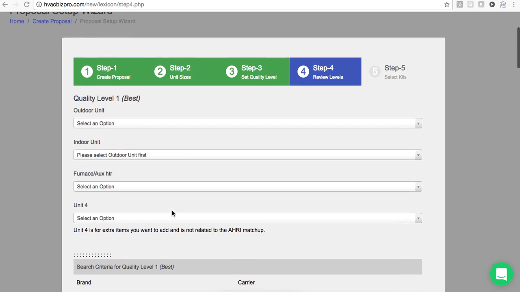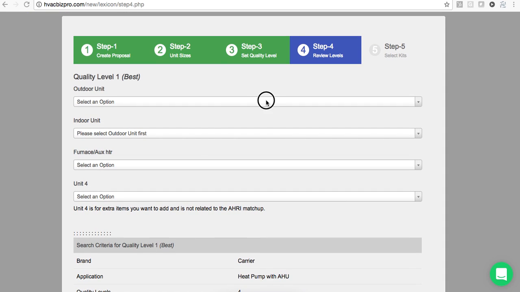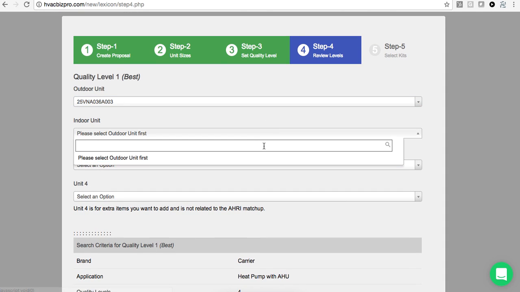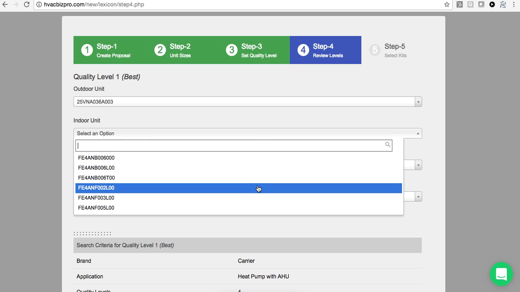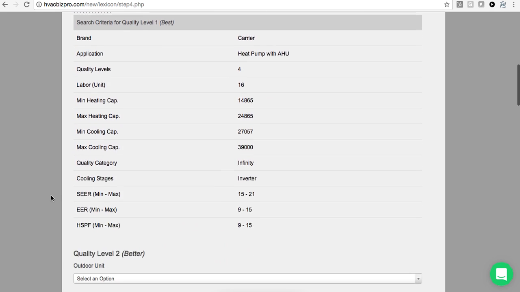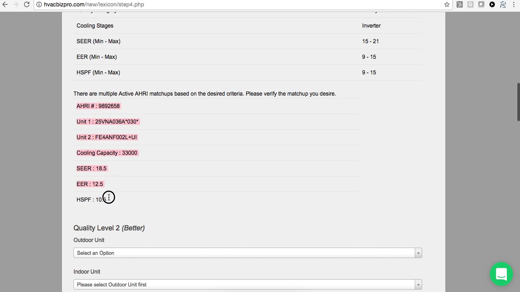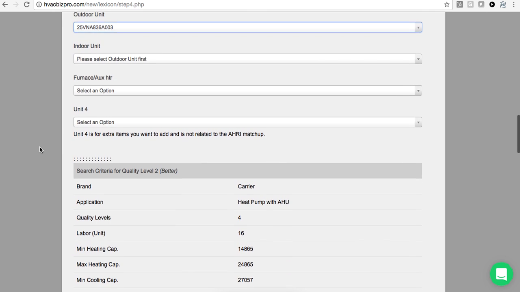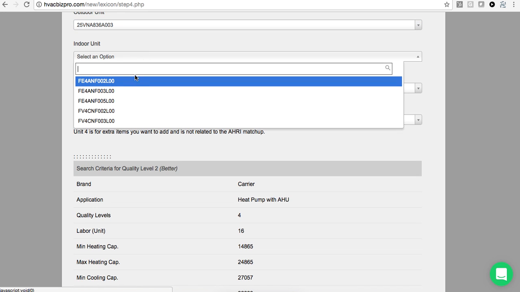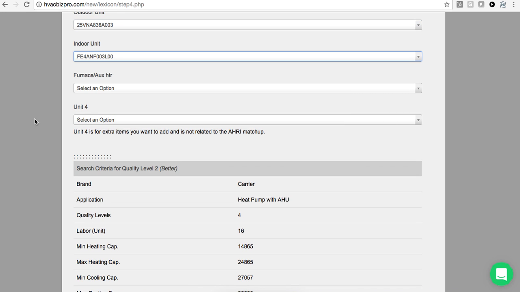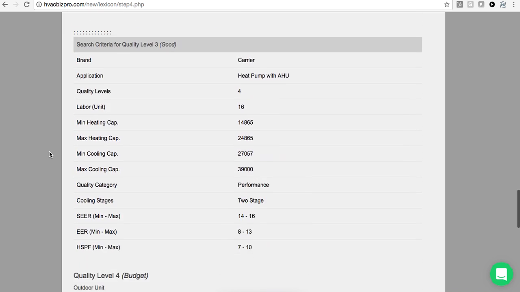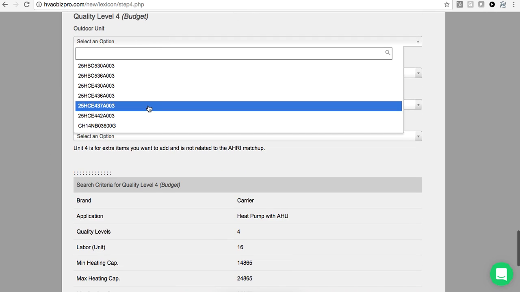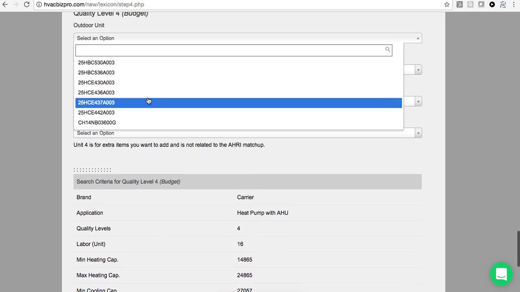So now that we've got that done, the wizard brings up the outer unit that will work, and then it will bring in the possible indoor units that will work with it. And when you get the indoor unit, it actually will pop down the AHRI number that will work for that particular system. I'm going to go and check my second unit. And again, here's my air handler that will work. In the case you were doing an air conditioner and coil, it would pop down the coil and then the furnace. And then here's our next model down.